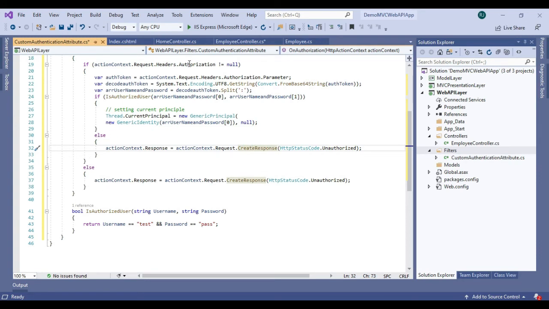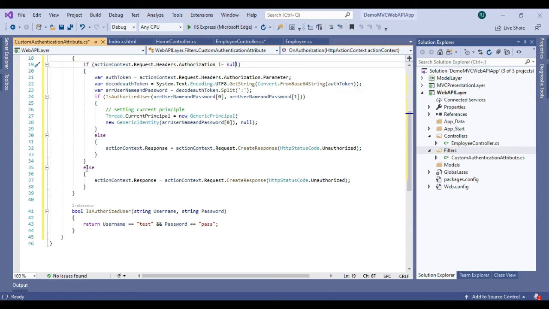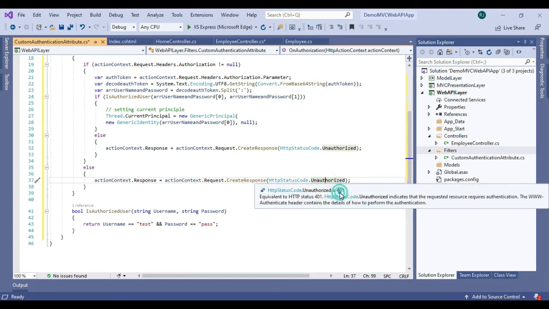And if authorization is not here, if you have nothing in authorization, so again we are throwing the same error. We are adding a 401 error in the response. And here it is. So again you can see here the 401 error.